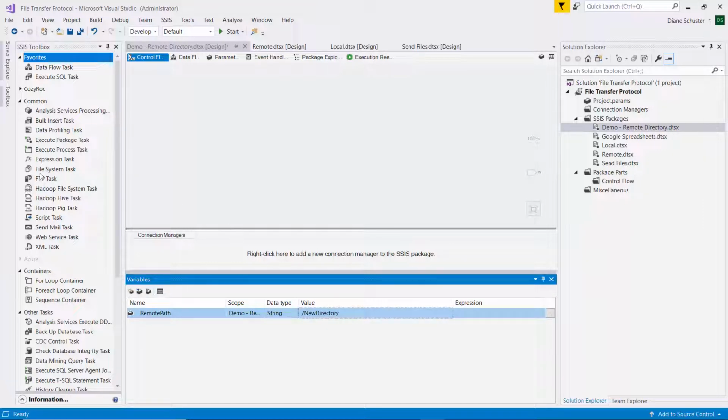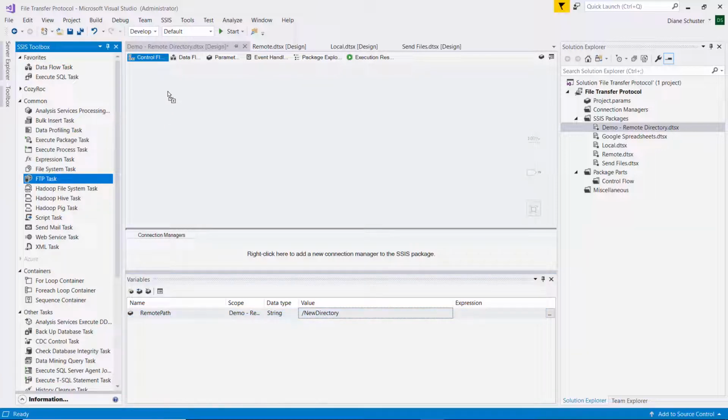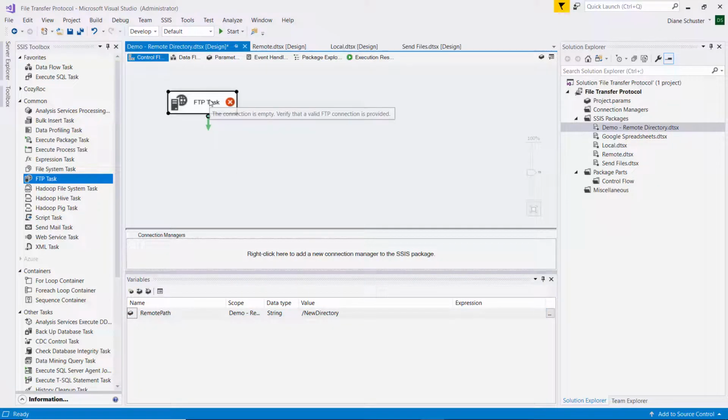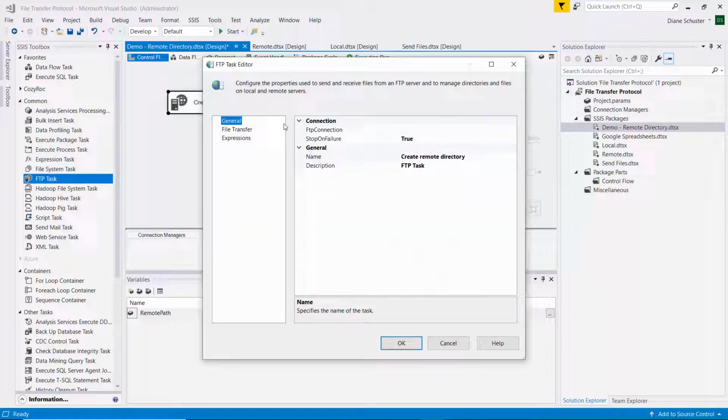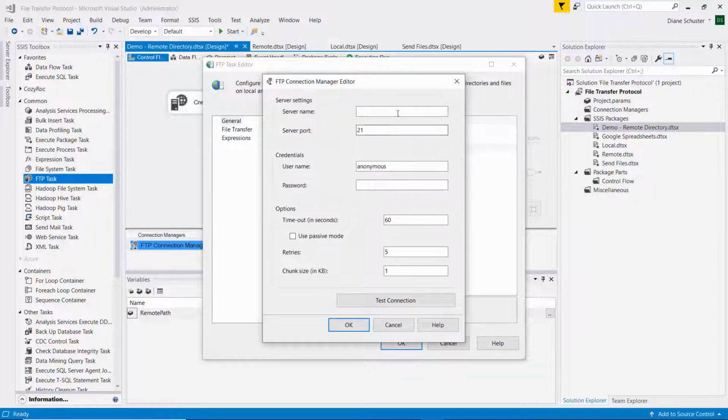So now I'll find the FTP task and drag that onto the control flow canvas. And I'll be using it to create remote directory. And I double click on the task to open the task editor. And I need to set up an FTP connection manager. So I choose new connection.